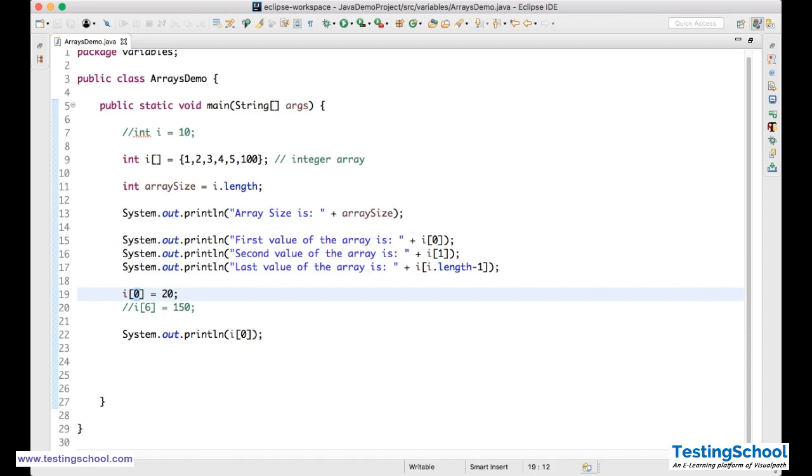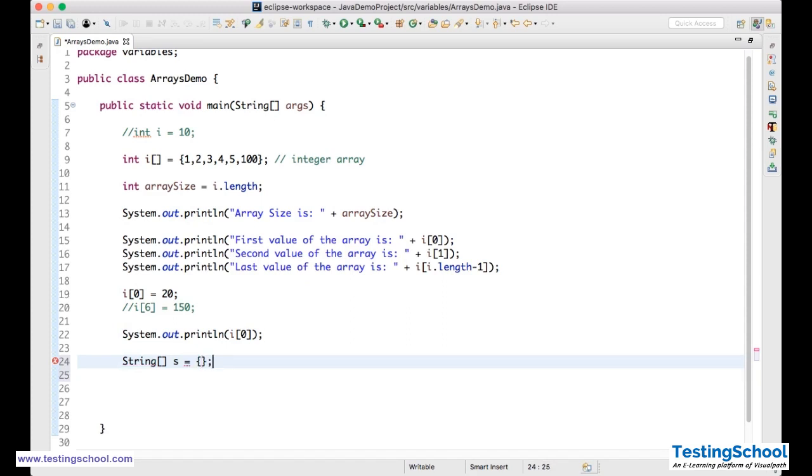In the same way, we can do the same thing with a string array. How can you do the string array? String s is equal to, the same way, in the curly braces. You see that this square bracket you can give after String, or otherwise after s, whatever it may be, no problem. Here we have given it after I; here we'll give it after String. We'll see what is the difference.